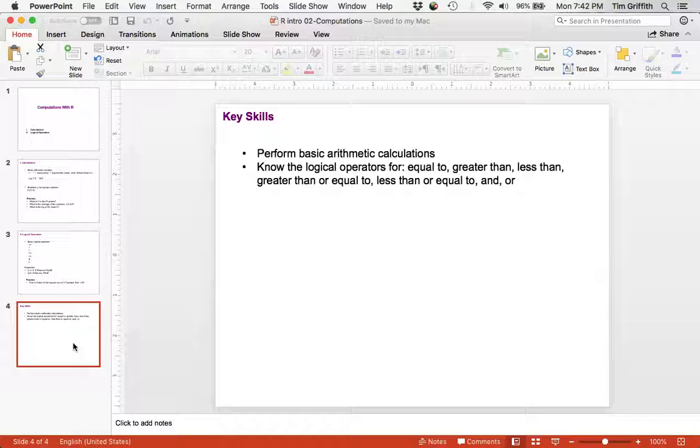So this was a very short tutorial. Here are the basic key skills. Perform basic arithmetic calculations: addition, subtraction, multiplication, division, and also some of these other things like raising to the power, logs, square roots, etc. Know the logical operators for equal to, greater than, less than, greater than or equal to, less than or equal to, and or. All right, very good.